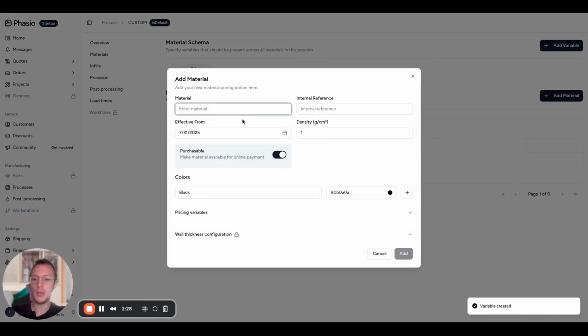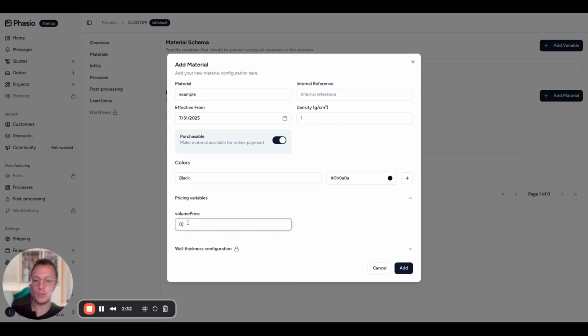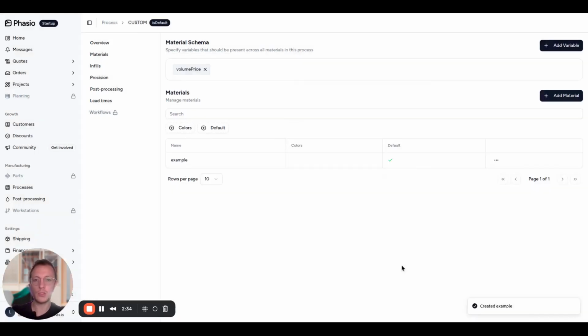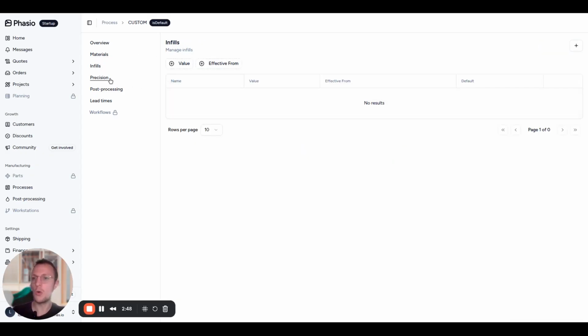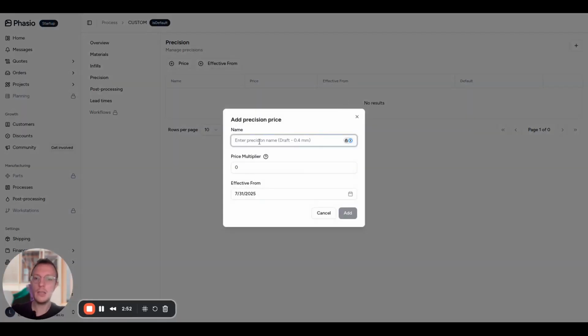And then I'll also add an example material, and I give this volume price the number 0.45. I'll just hit add here. Now this gives access to the material and also to the variable volume price. However, for your manufacturing technologies, there might be more, right? There might be infill options that you want to provide, or also precision options. And these are key value pairs.